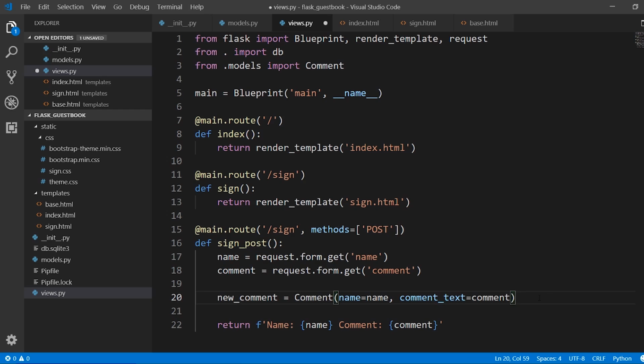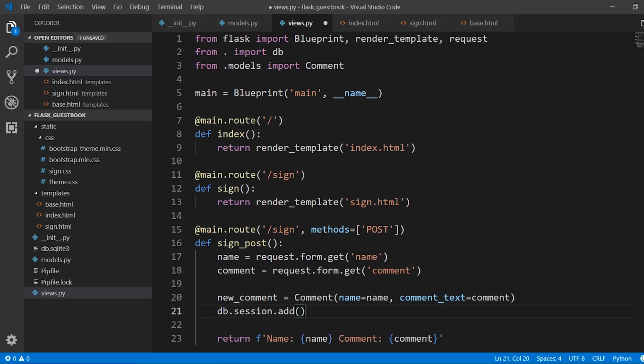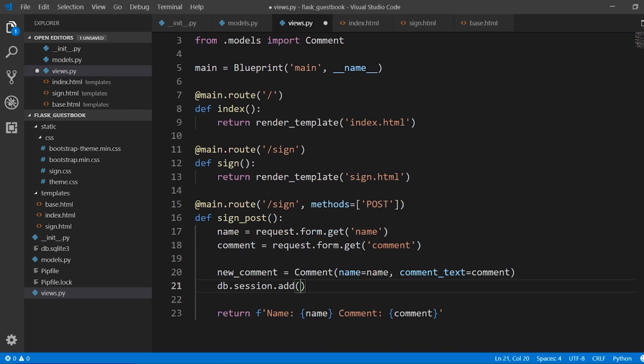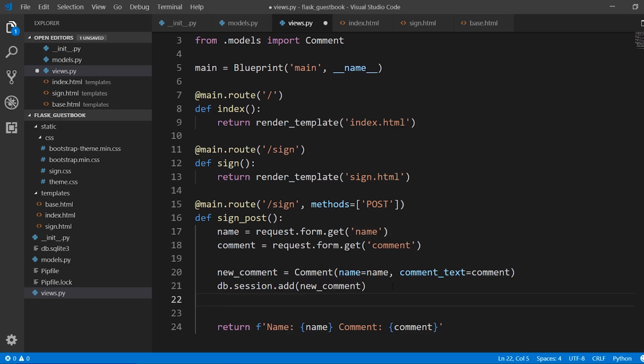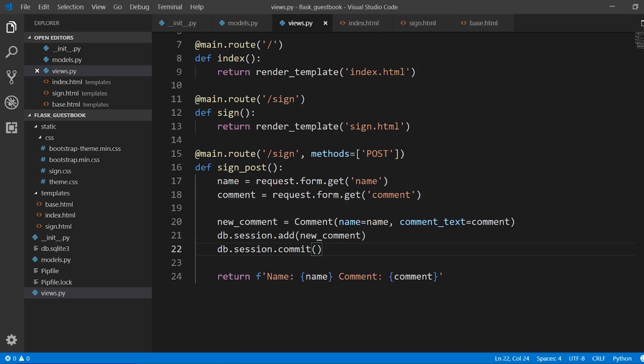After I've created this new comment, I'll add it to the session. So db.session.add tells SQLAlchemy you want to actually create a new row with the object data from new comment. And then I want to commit. Basically, commit is saving. So db.session.commit.